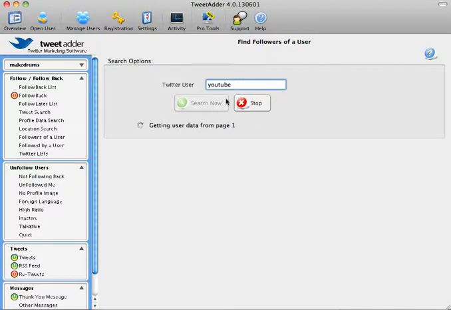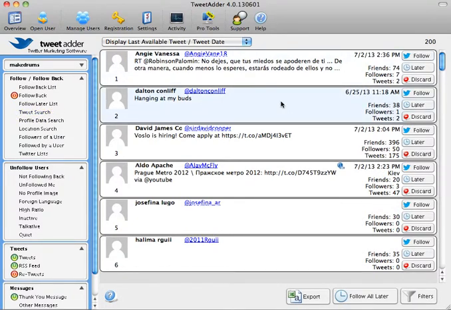See if there's a... and then it's going to search the followers, then it's going to extract the data, and this may take a really long time, so you may not want to wait that whole long time, but I'm going to press stop, and here are the people that follow YouTube.